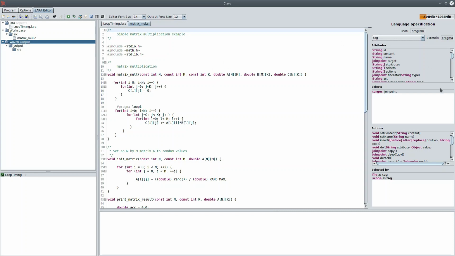At the right-hand side, you can see the language specification, which for each Clava join point can tell you the attributes that you can query, which join points you can select, and the action you can perform.